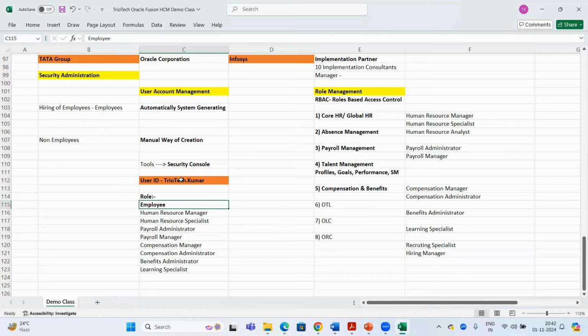What I will do, to make the concept more realistic, team, is create the user account with one basic employee role. I will complete the user account creation, then try to log in with this new user and check what functionalities this user has. Later on, we will add other roles and check how the access changes.